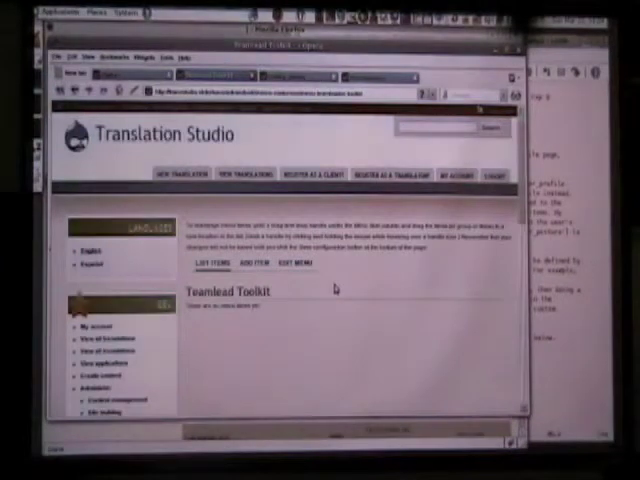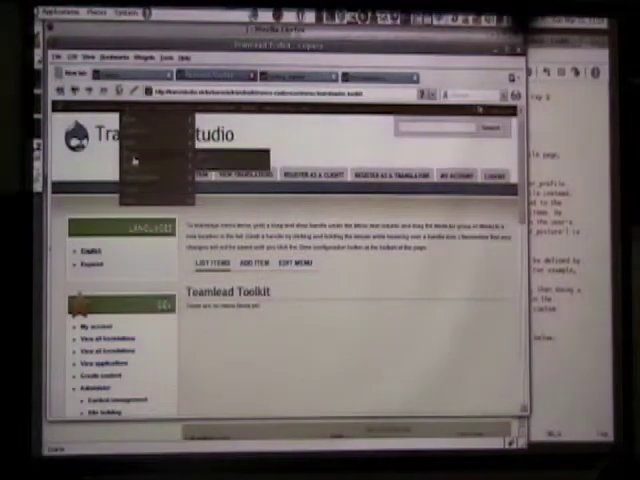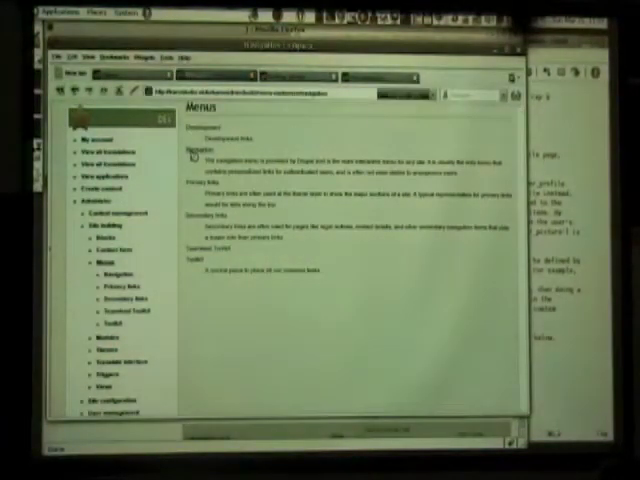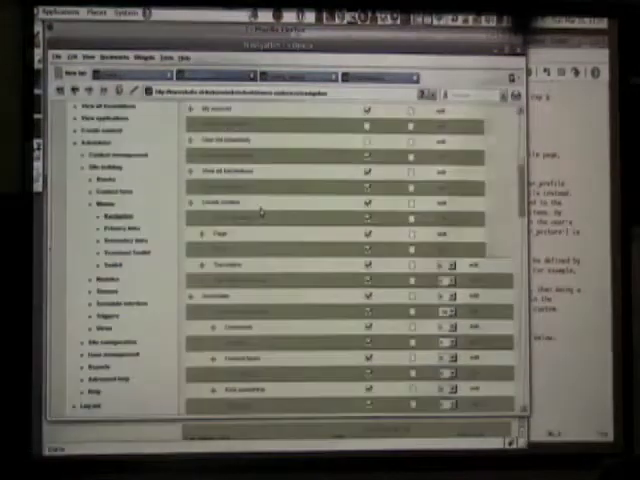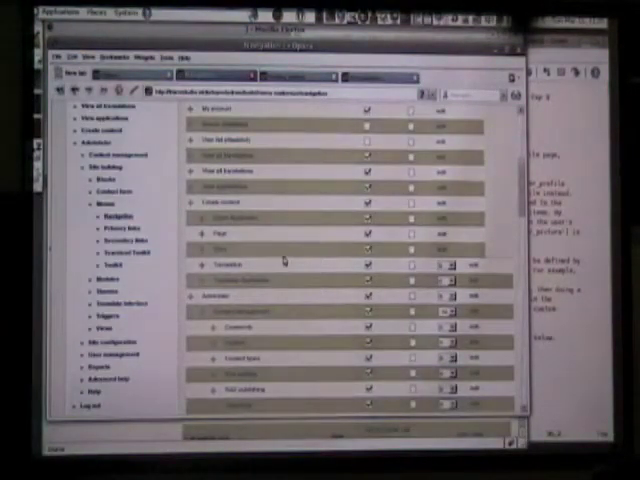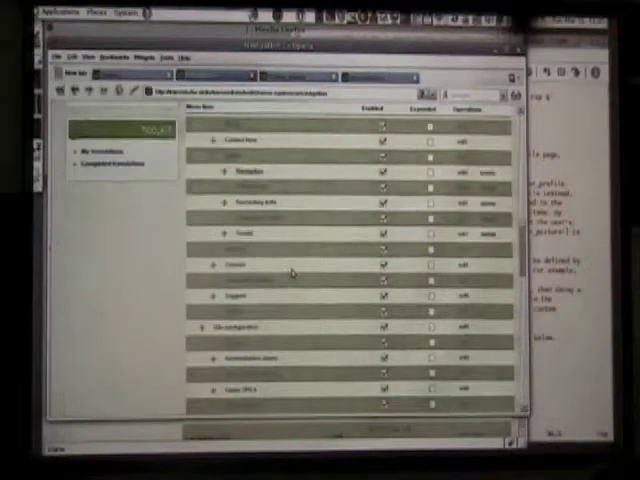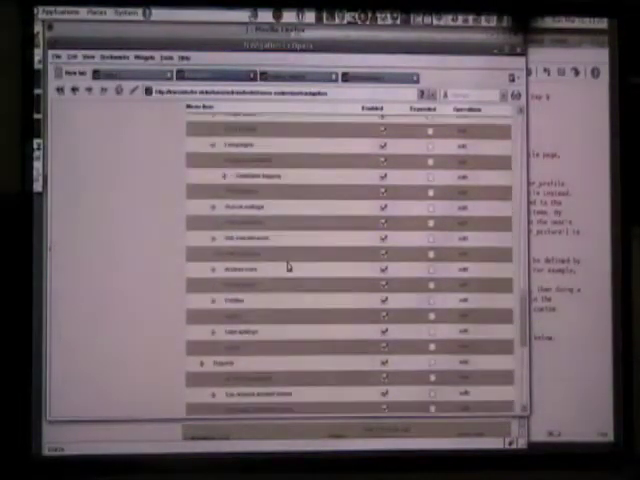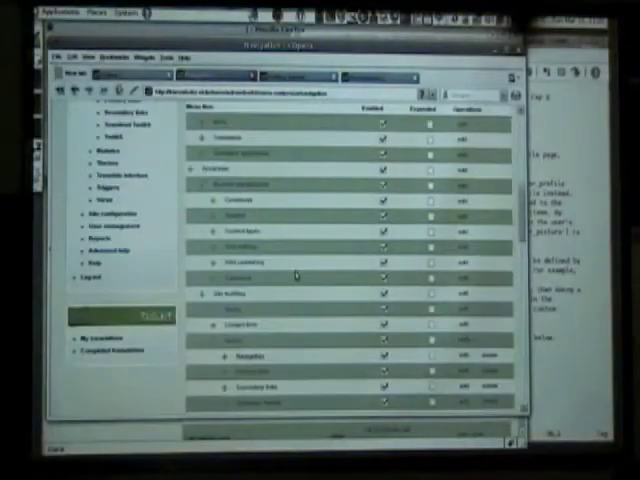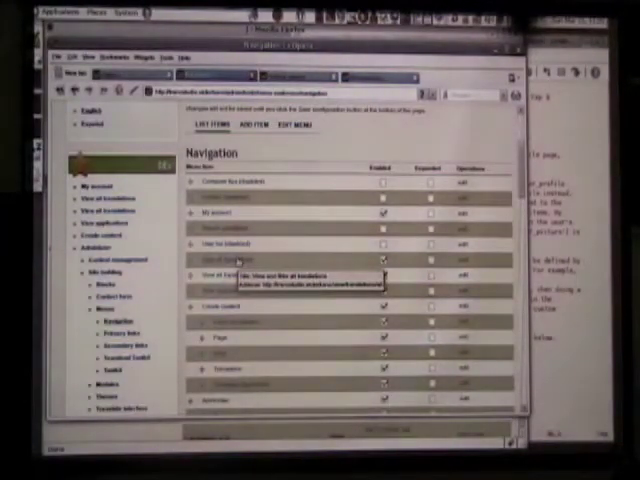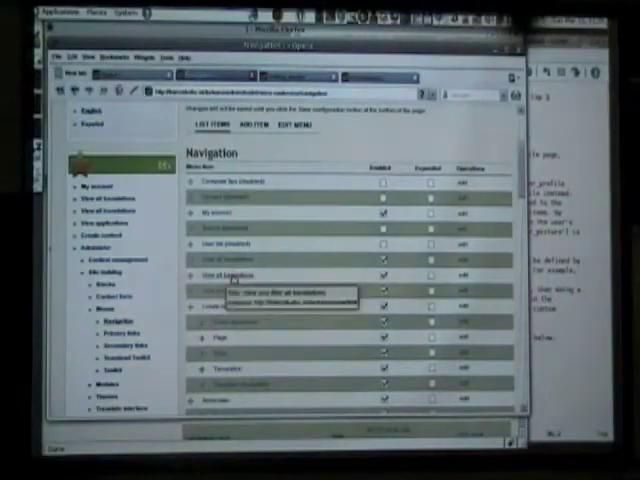So now what we need to do is go to menus again. Now, this is interesting. If I go to navigation, I'm looking for these views, and that's weird, here they are, these two. This one here is the one that's supposed to give you all translations. And this one here is the one that has the relationship in it.